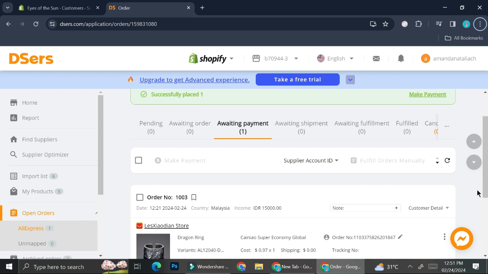And that is it. That is how you can fulfill orders from AliExpress if you're using DSers as one of your dropshipping apps on Shopify.